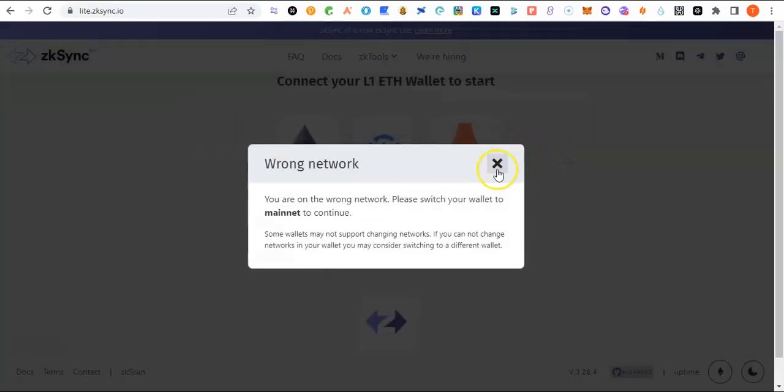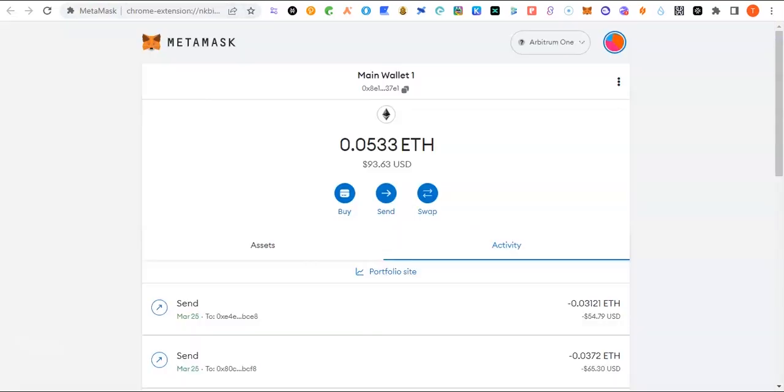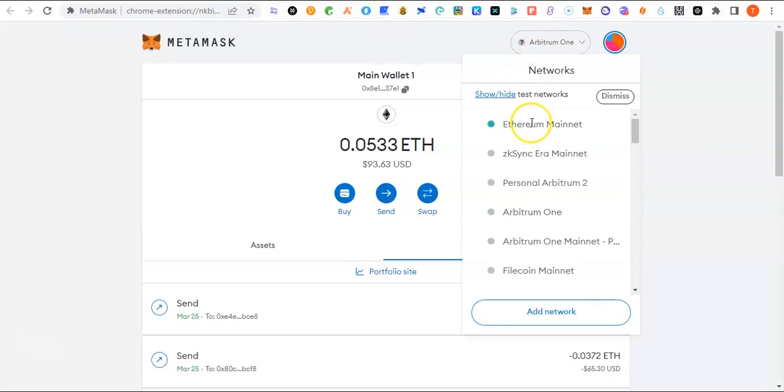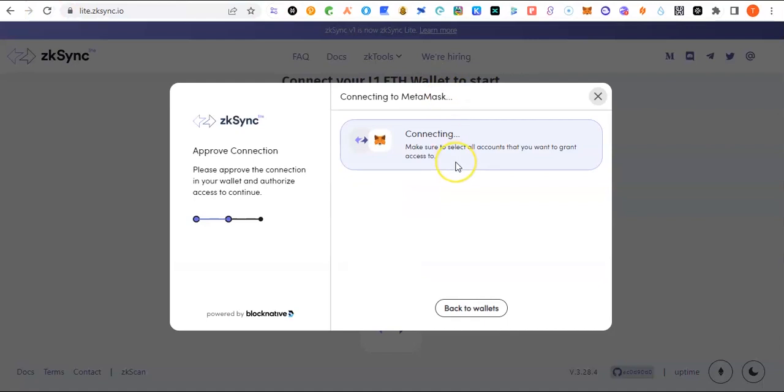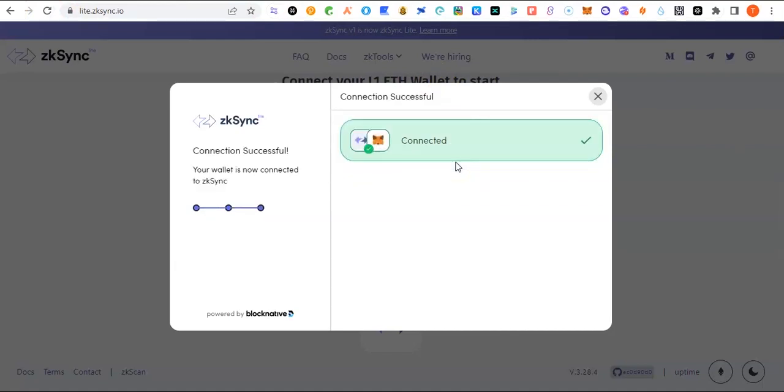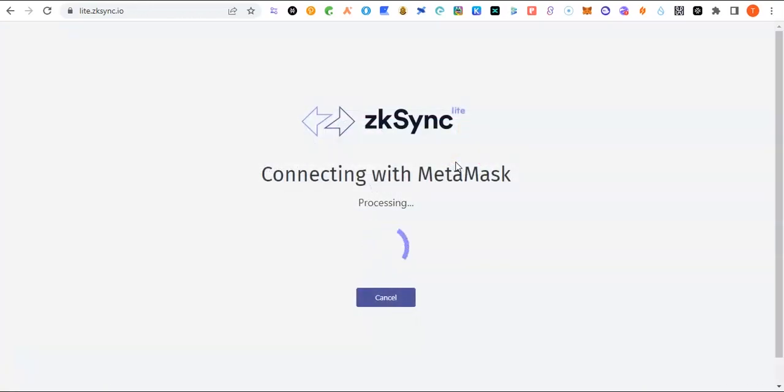It said disconnected. It said I should switch to mainnet, you see, so that I can be able to bridge. You can't use any other one. So I have to switch to mainnet. It's always on the top of the list of networks. Once you click the name of the network at the top, you can easily switch to mainnet. Okay, it's connected now.